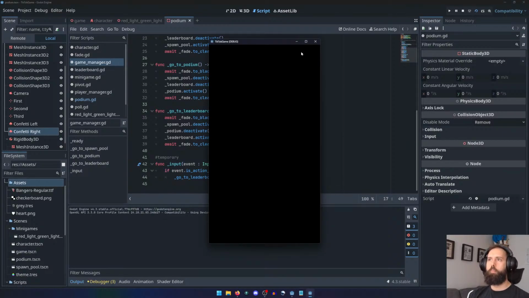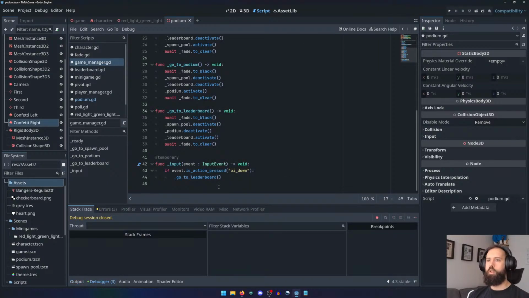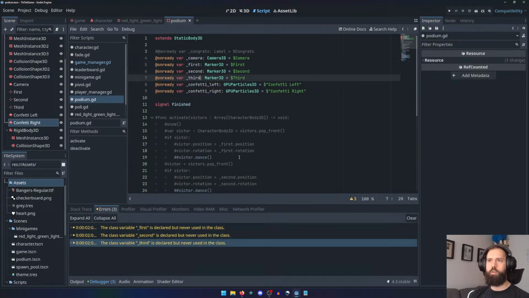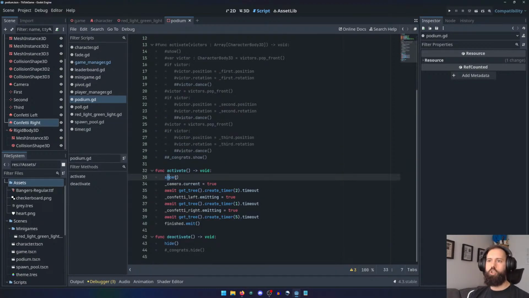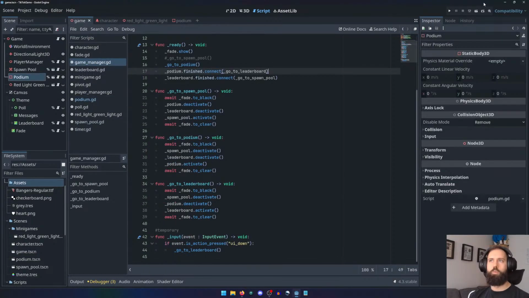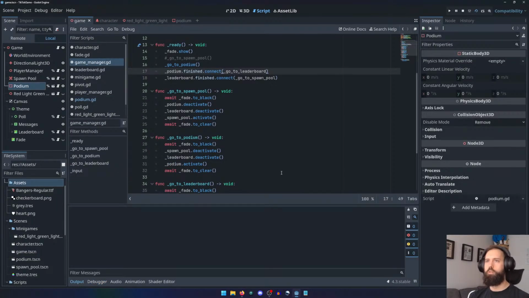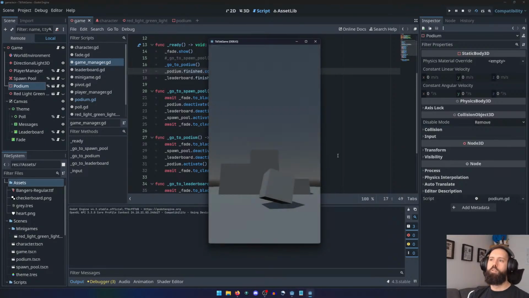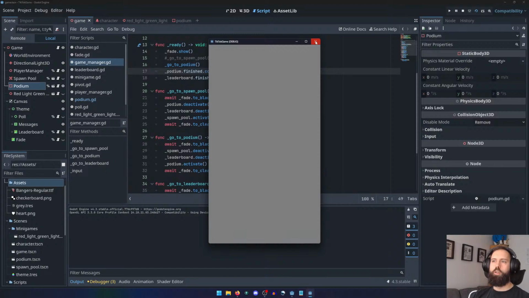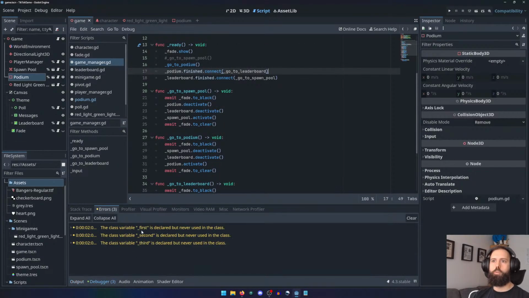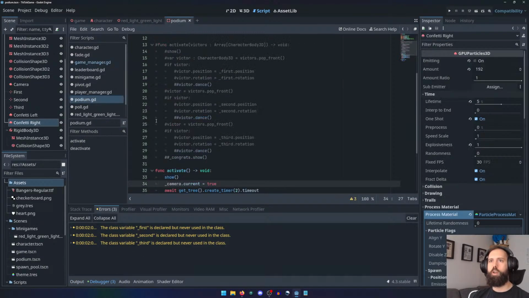Nothing. Nothing, nothing, nothing. First, second, third. Declared but never used, obviously. Show camera.current is true. Was I running the wrong scene? Yes. Still have that box in there. That is gorgeous. And then it goes to the leaderboard. Displays nothing because there's no players. Perfect.